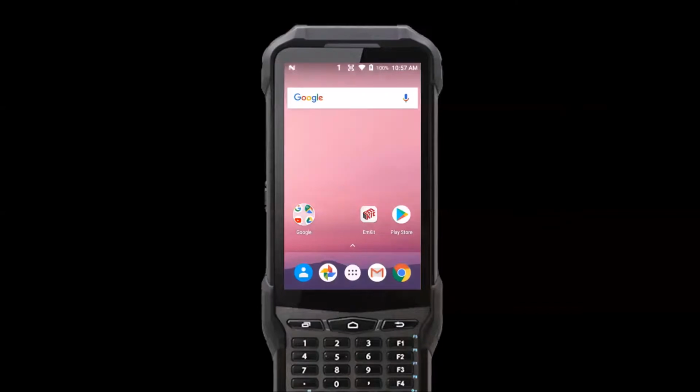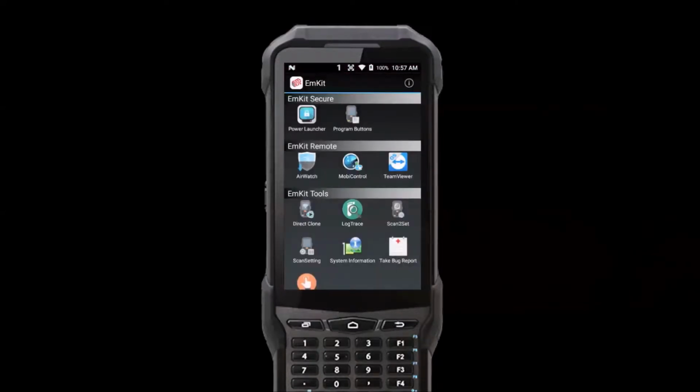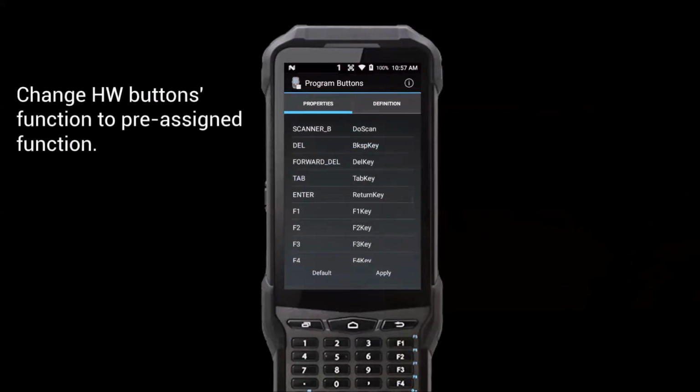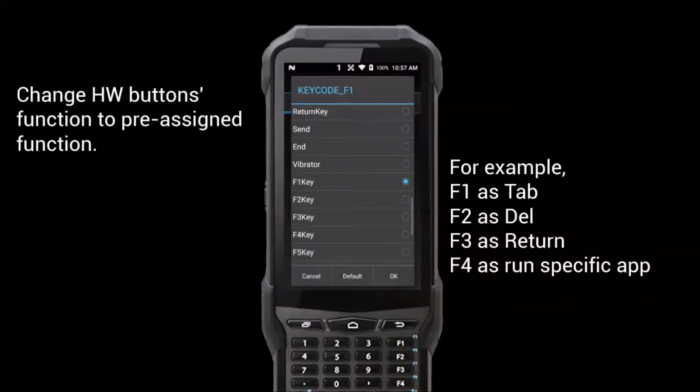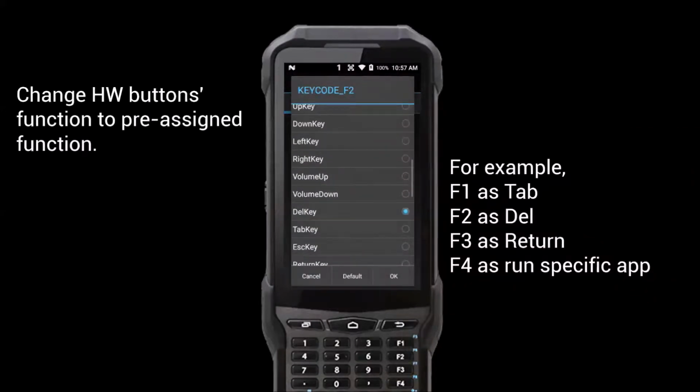Program buttons, you can change a Point Mobile Android device's hardware key to a pre-assigned function. By selecting, for example, I can set F1 as tab, F2 as enter, F3 as return, and with F4 I can run a specific application. So now you are watching the preset functions.